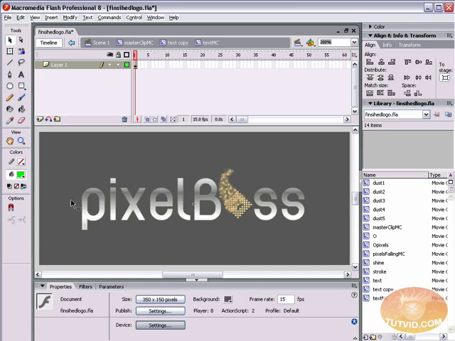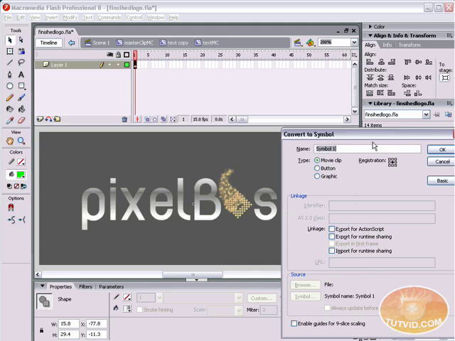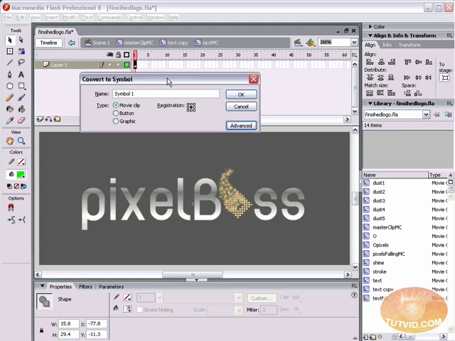just these raw shapes, which are our letters. What we need to do is convert each one of these letters to its own symbol. We're going to use movie clips, so we're going to convert the P here into a movie clip symbol. I'm going to hit F8, which is the hotkey to convert to a symbol. And we're going to select movie clip, and I'm just going to call this, I'm going to start it out with underscore, and I'm just going to say PMC.